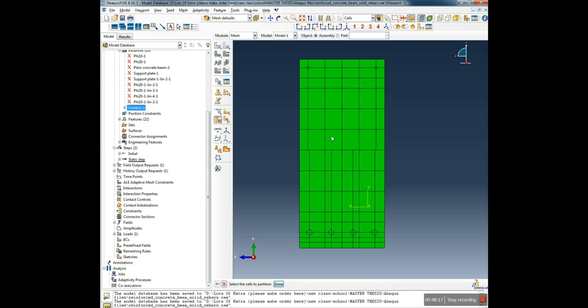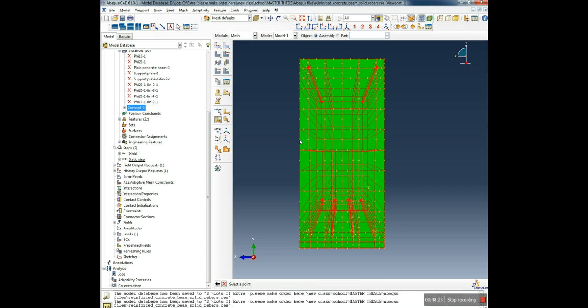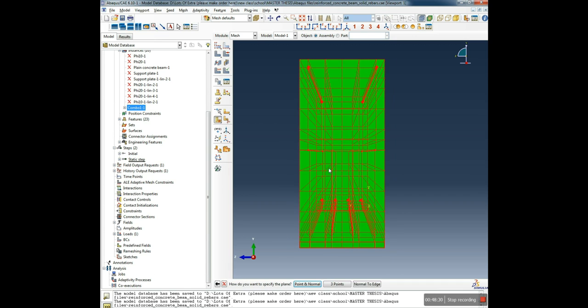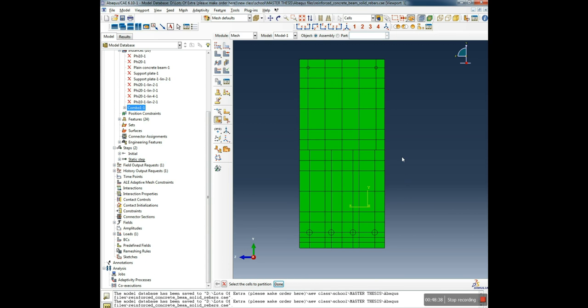Okay, and one more here and one more here. So just select everything, done, point and normal, this point, this normal. Okay, and select everything, done, point and normal, and this point and this normal. And we will stop now.